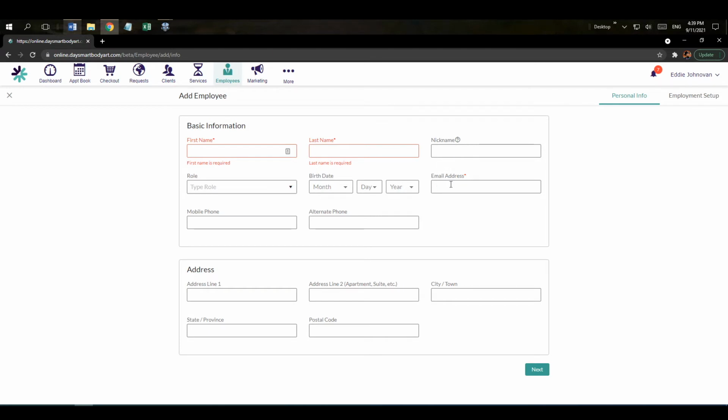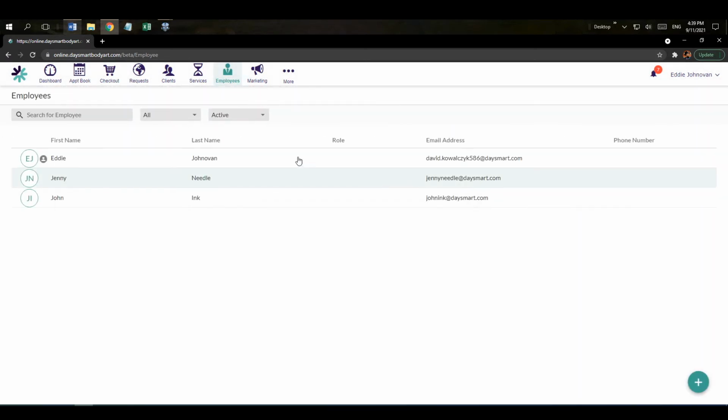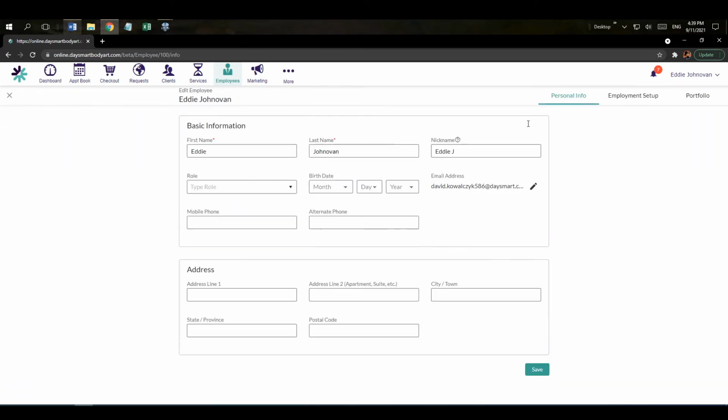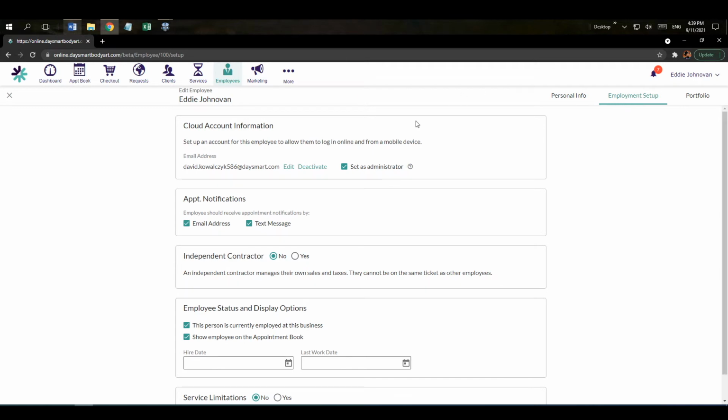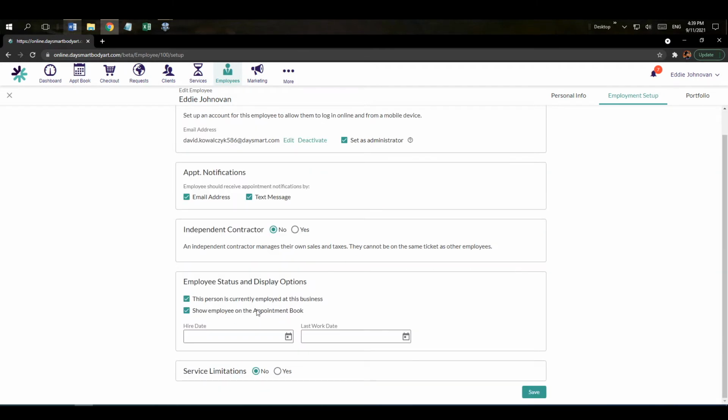Now, I'm actually not going to finish this process out. I'm going to click on this little back and back out of this because I don't want to create a new employee, but I will show you the second step after you put in the employee's details. The second step is to go in the employment setup screen. This is where you choose whether or not they're an administrator, whether or not the system should send them messages, whether or not they're an independent contractor who keeps all their own totals, and down here, whether or not they are still employed at the business or whether they should or should not show up on the appointment book right here. At the very bottom, don't want to forget this is where you put in the service limitations.